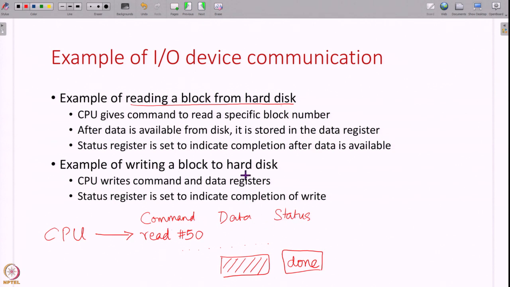Similarly, when you want to write a block, it is similar. The CPU will issue a command saying write, and it will also provide the data immediately, because this is the data you have to write. Then after some time, once the data has been written, the device controller will set a status saying I am done. So this is how writing a block to hard disk happens.